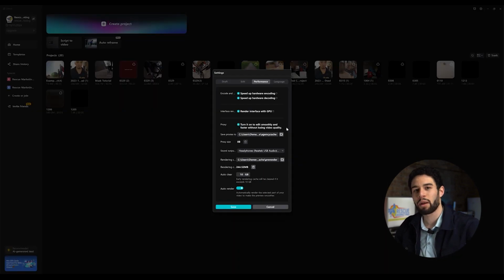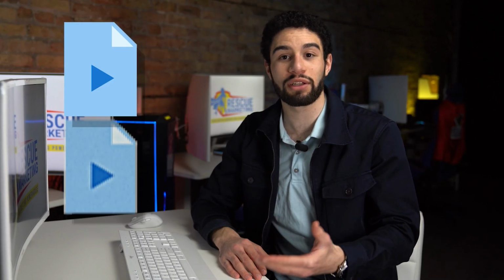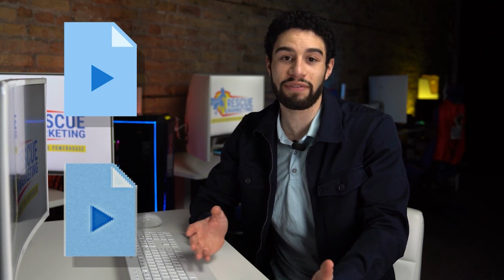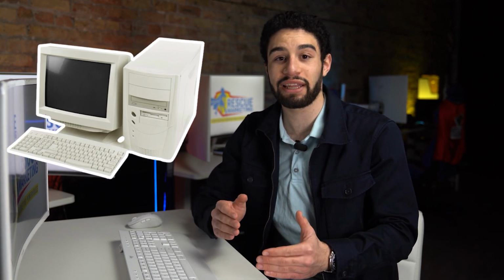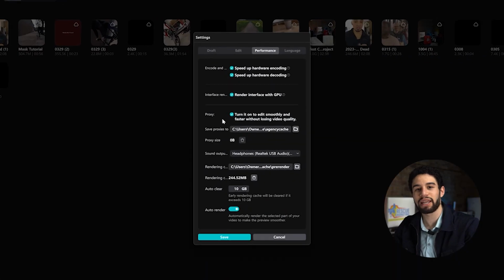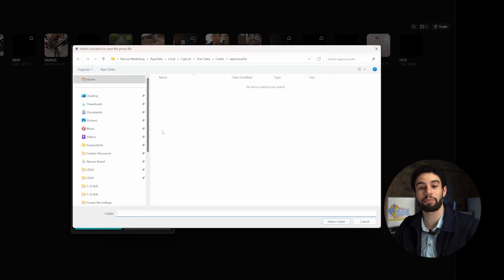Proxy editing. Proxies are one of those scary words that's actually super simple once you know what it is. A proxy is just a lower resolution copy of your original video file that helps CapCut run faster. If you have an older computer or one that's not meant for video editing, I highly recommend checking this box to edit with proxies. When you open a project and add video clips, CapCut will automatically create a low-resolution video file and save it to this location. You can change the proxy location to a custom location if you want.